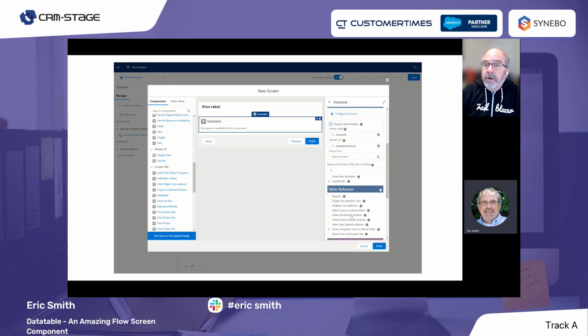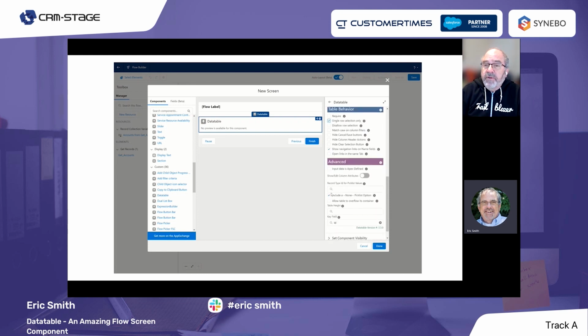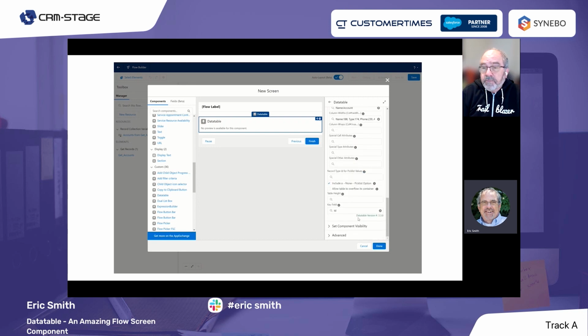I could give it a header if I want to. I could define different behavior characteristics. Am I going to select single rows, multiple rows, no rows? Do I want links to be clickable? There's a number of different things that you can do to really fine tune this component to work the way you want it to work in your flow.